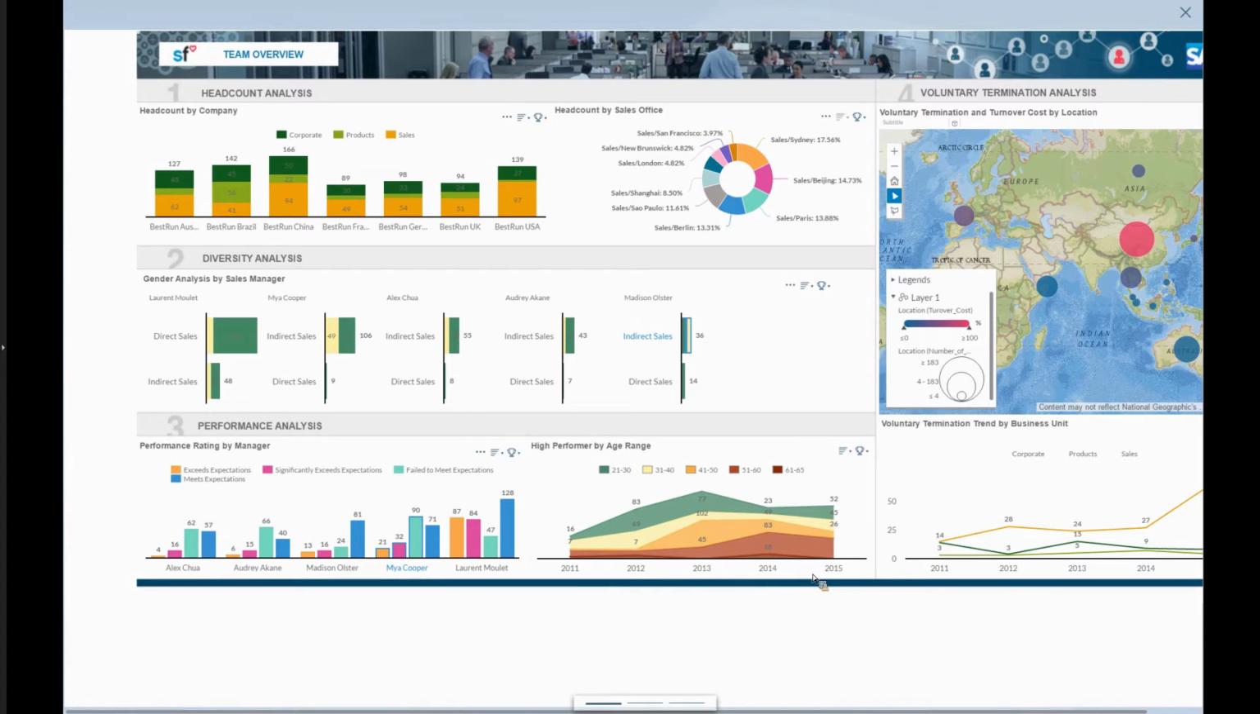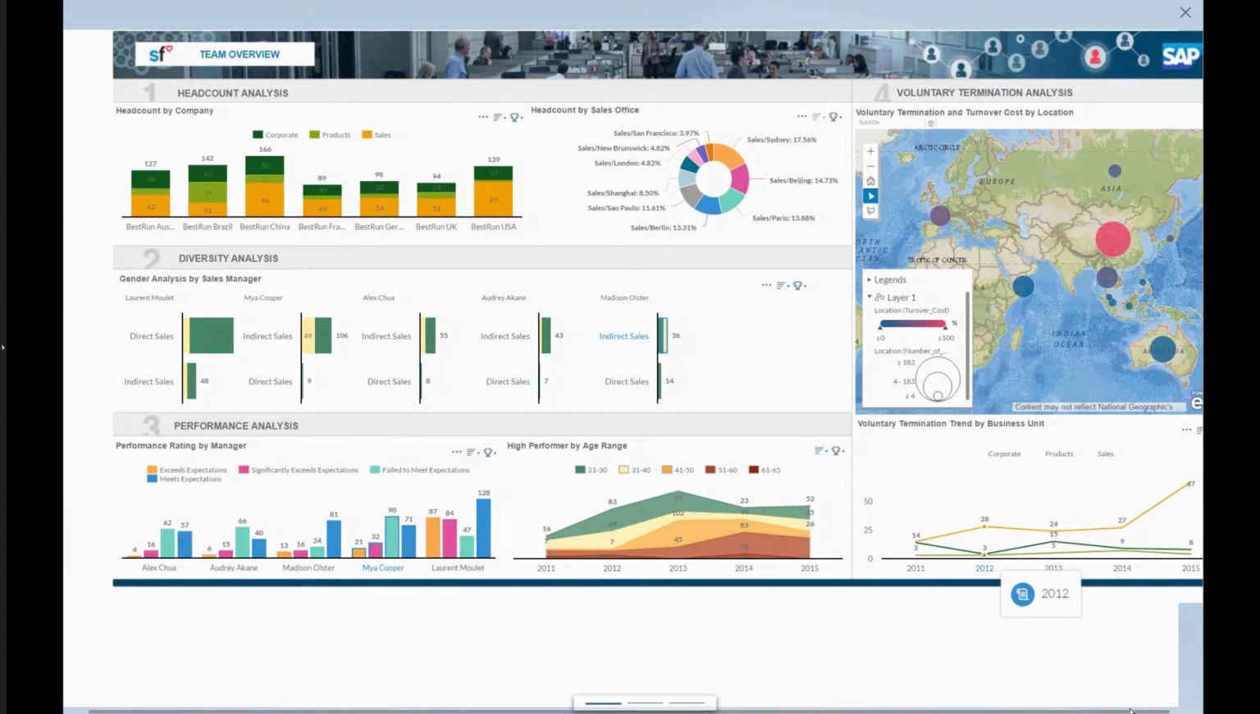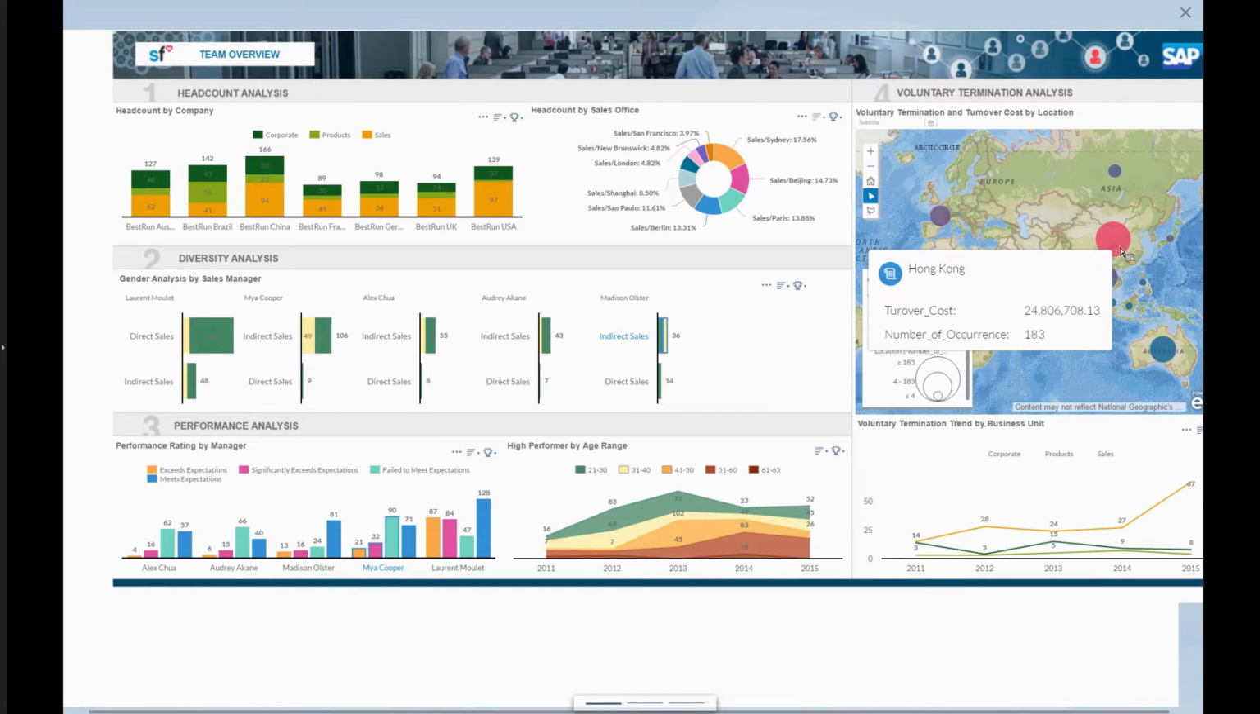We also can take a look at the voluntary termination. Within the geo chart, we can see the visualized overall turnover costs that are associated, as well as the number of voluntary terminations.